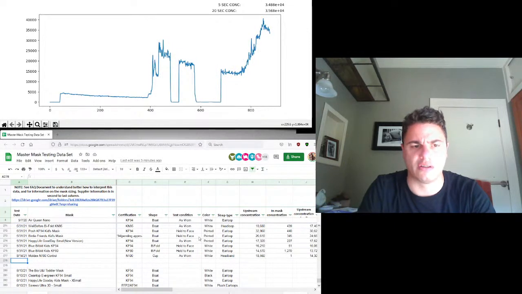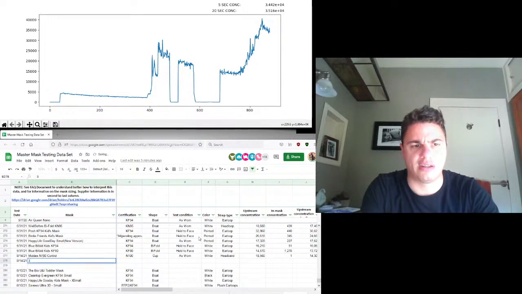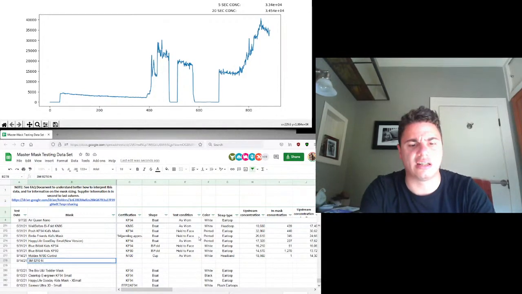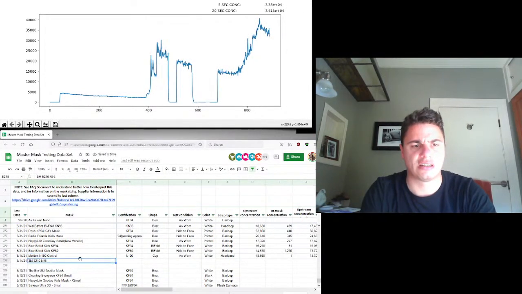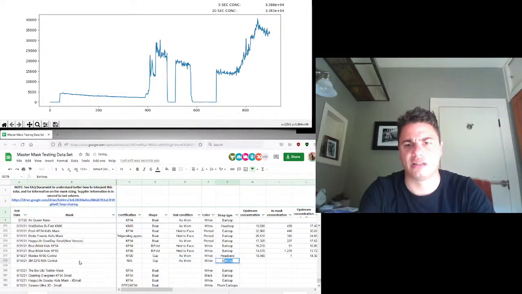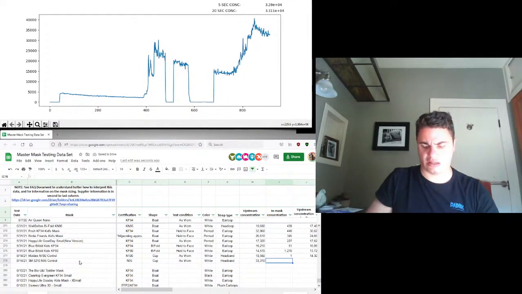So let's get this going here. So we're going to do 8, 14, 21, 3M. I've even done this. Yeah, it's an AE210, N95. This is our control mask. Control, which is an N95, which is a cup style. Has worn, white headband. Upstream concentration 3.33 e to the 4. Go ahead and don the mask.